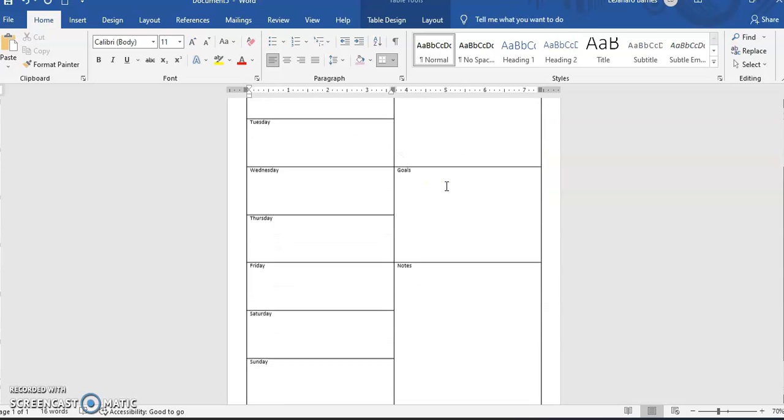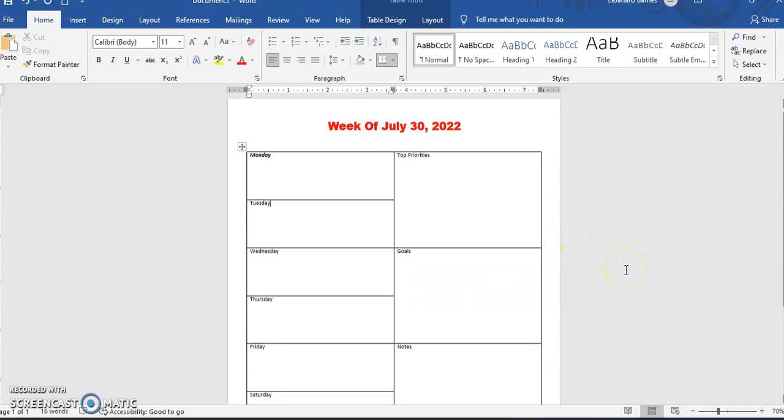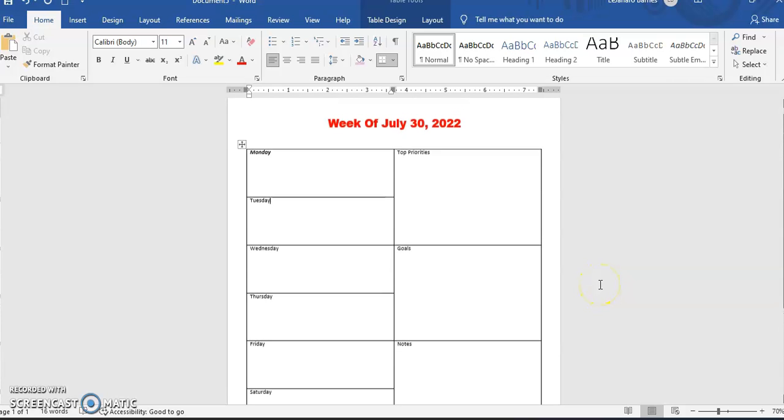All right. So this is a quick and easy way that you can make a weekly template in Microsoft Word to keep up with your weeks.